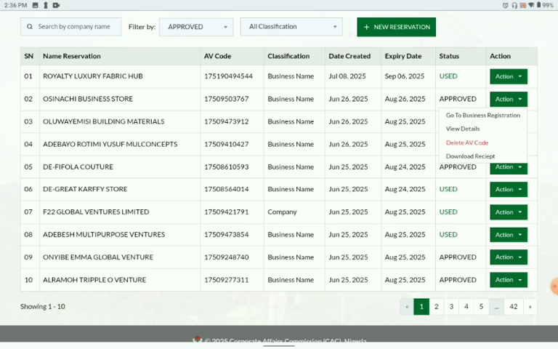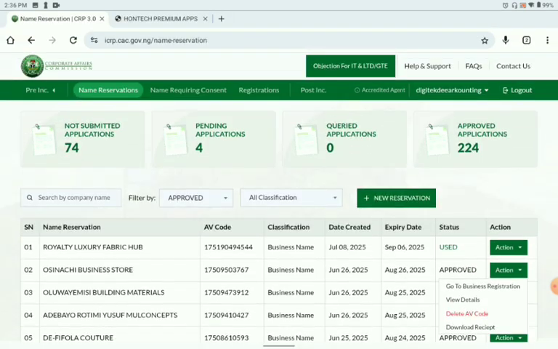That is, you've successfully reserved the name and you want to go to business registration. You click on go to business registration. If you want to view the details, you click on view details. If you click on delete AV code, you are deleting that reservation automatically. So please, when you are working on the portal, take note of that. Don't, for any reason, click on that delete AV code. So that is that about the name reservation aspect.